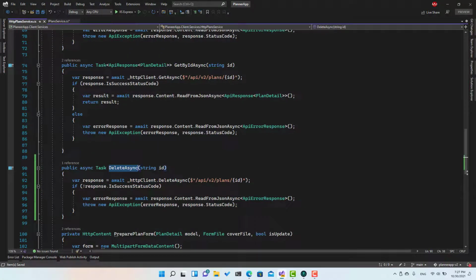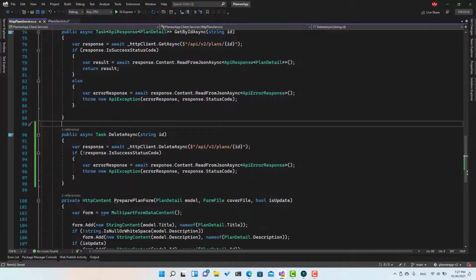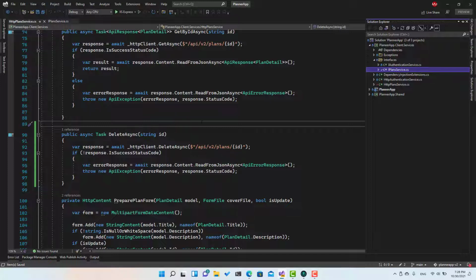Now we are ready to call this function, implement the remove, and then reload the page. So then the plan will be removed from the UI. So yeah, this is it.